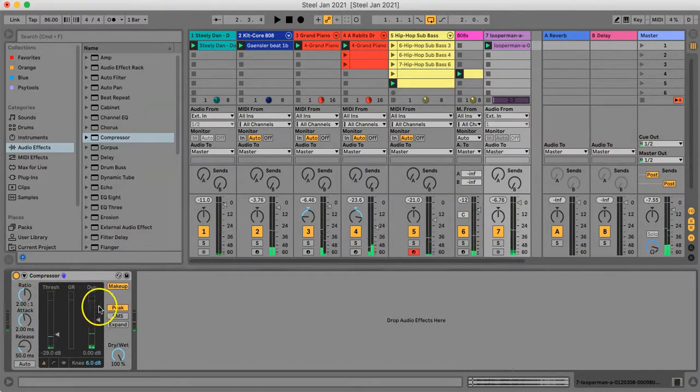So the net effect is that it makes the vocals a bit louder. You can also push it up a little bit more with the output there, but you want to be careful that you don't peak it.